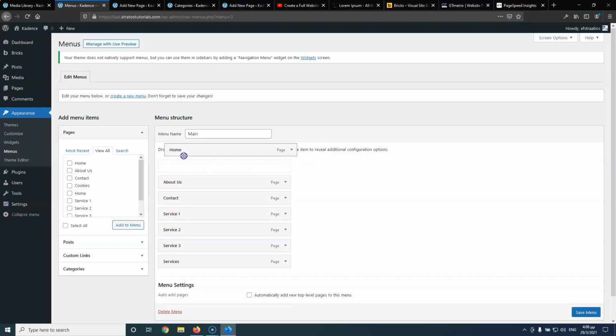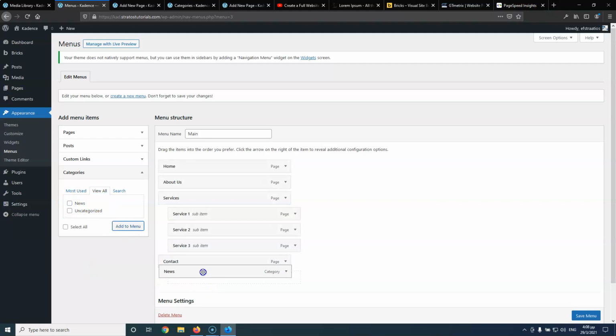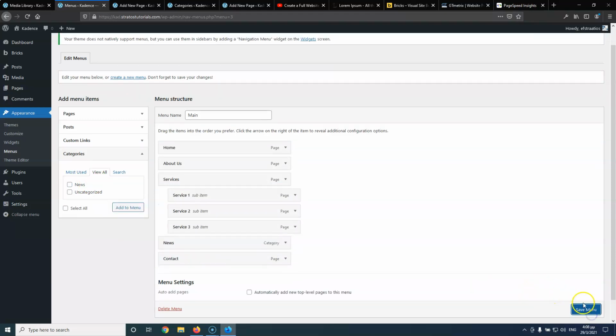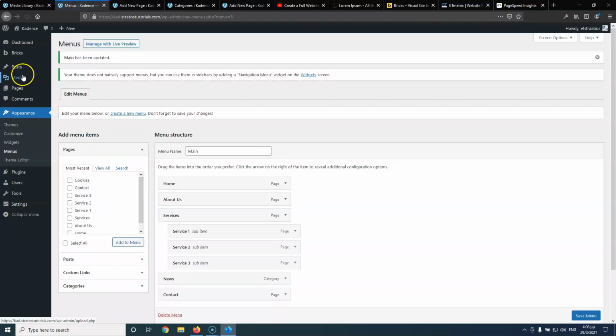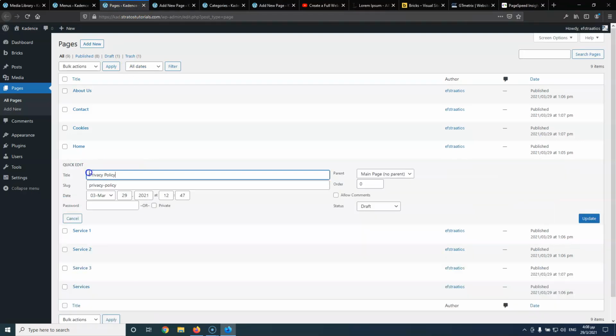And now let's go and add first the home page, then we have the about us, then we have the services, then we have service 1, service 2, and service 3 to be under that, and then we have the contact page. Inside here I also want to add the news, which will be before the contact, and now my menu is ready. Let's go into the pages once again, and I'm going to publish the policy, which is a draft, so quick edit and select that to be published.